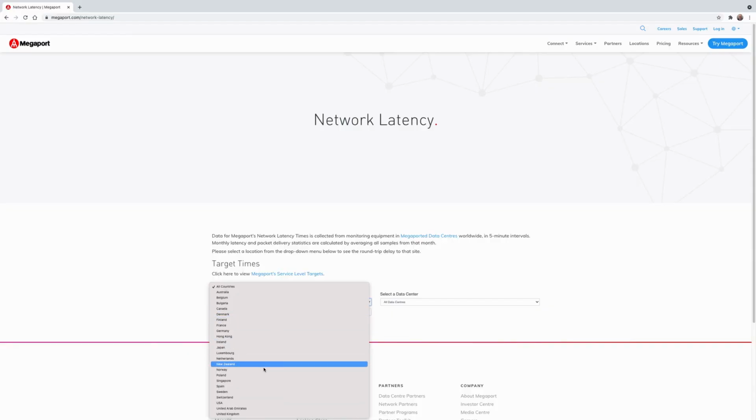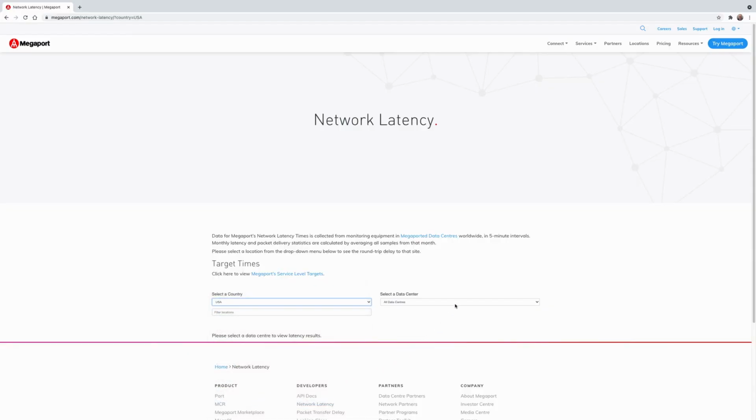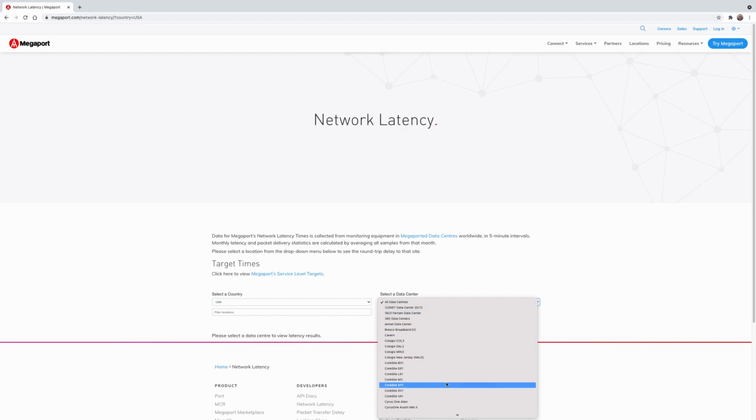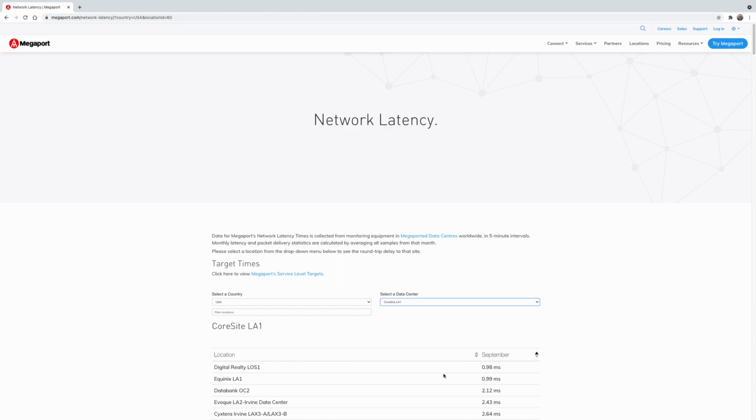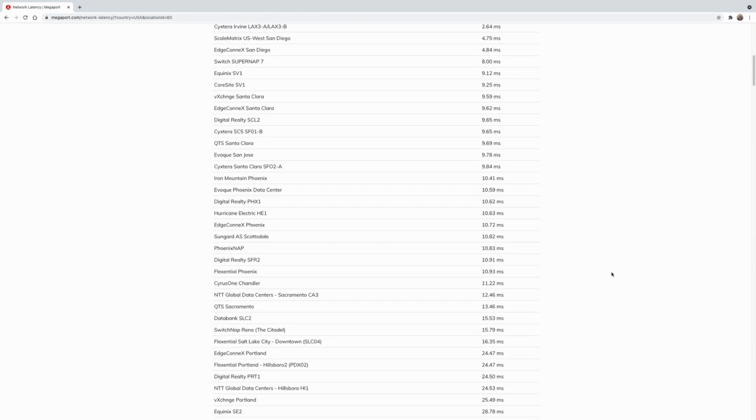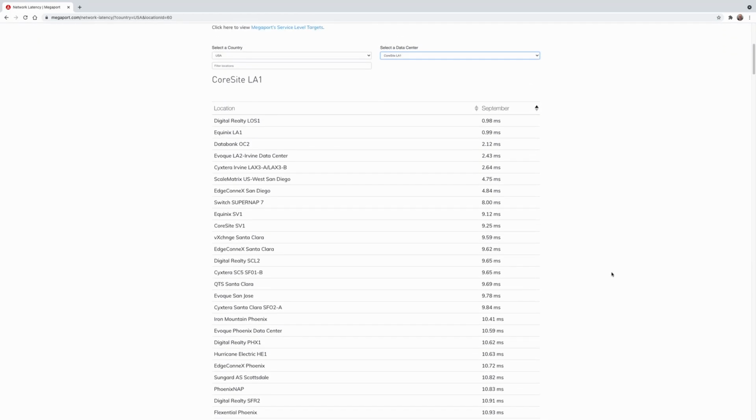To start, choose a country and a data center. In this case, I'm using CoreSight LA1 in the United States. Here we can see the latency between CoreSight LA1 and any other data center with a Megaport presence.